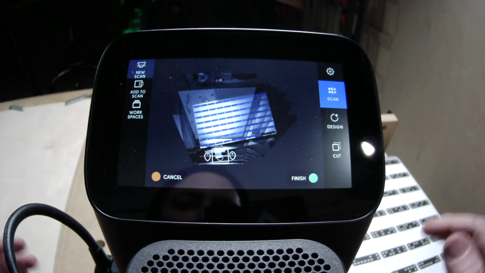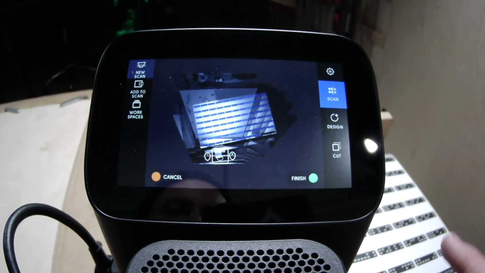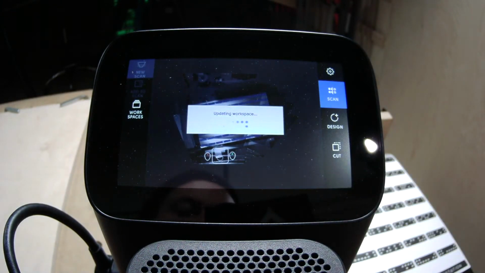And I've got my whole area kind of scanned. I can see all of the area that I care about. And so at this point, I can just go ahead and click Finish, or again, the green button on the handle. And it's going to take a moment here to process this scan.